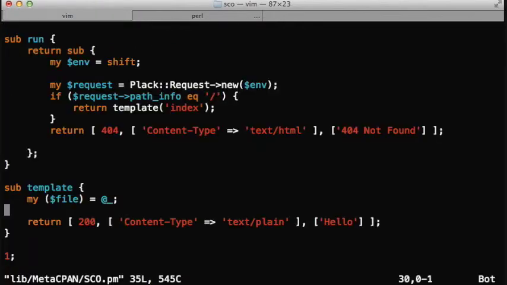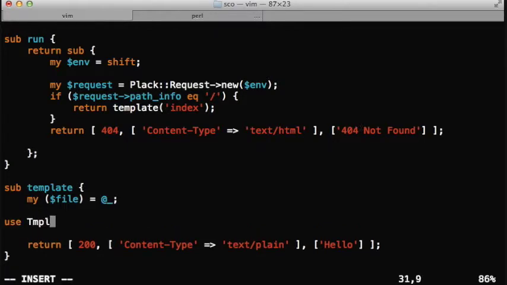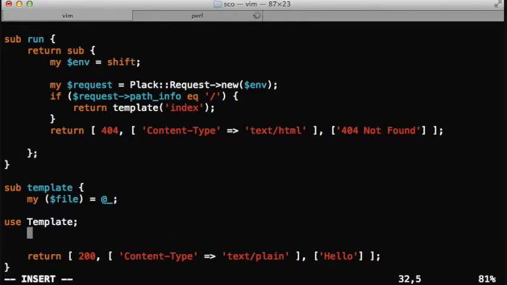We have the main template, and now we need the code to load this template. First of all, we have to use Template in the code, to load the Template module, and then we create a template object: my $tt equals Template and the constructor.